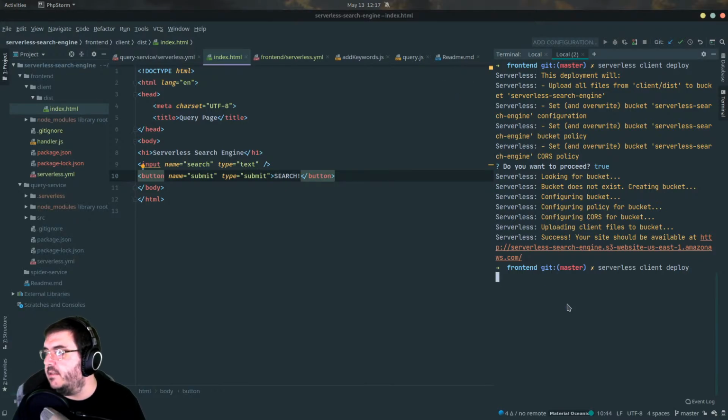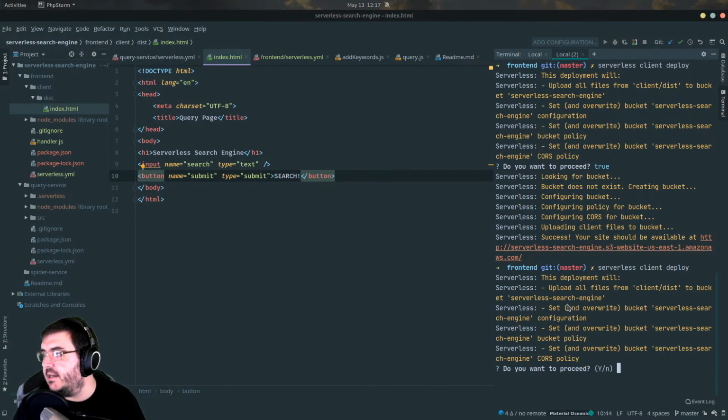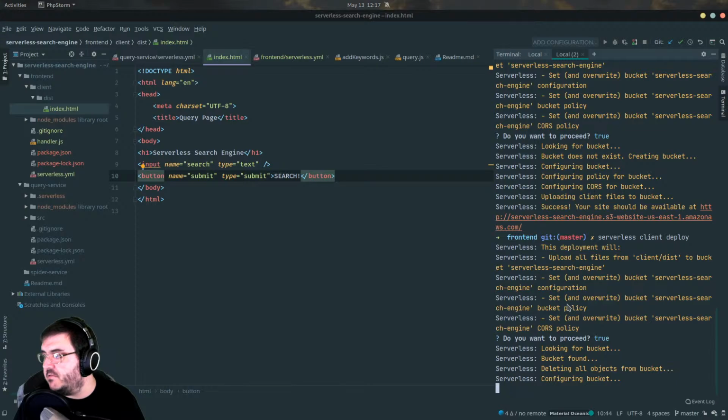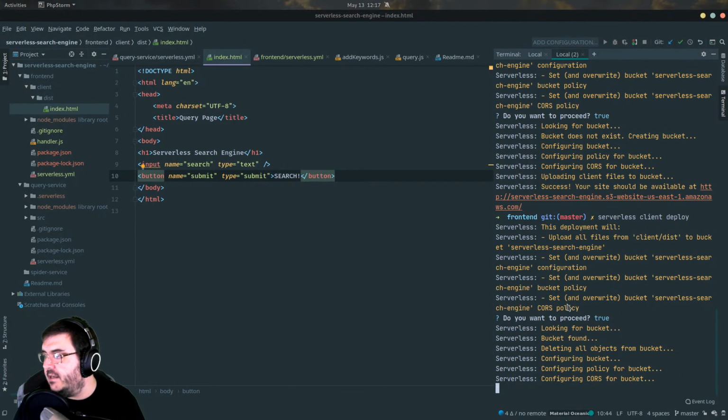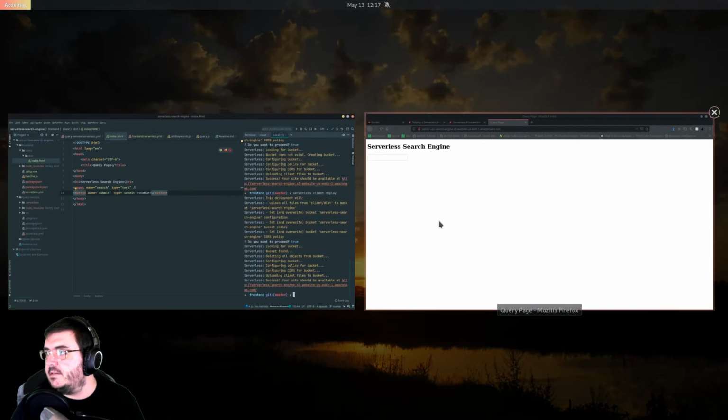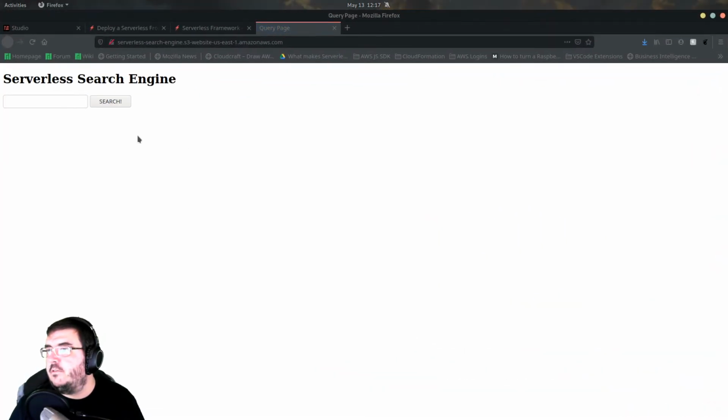So I'm going to do another serverless client deploy because we've changed our stuff. Do a yes, and it's going to update my bucket. It's first going to remove all the items from the bucket, reconfigure things that it might need, and then push my content back up, and now my website should be updated. Really cool plugin that does the stuff for us. Awesome.